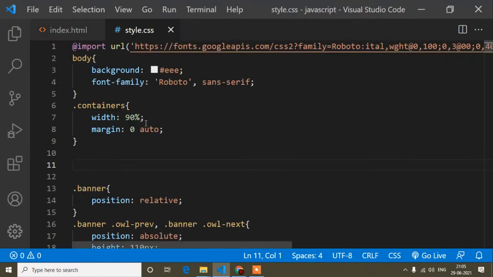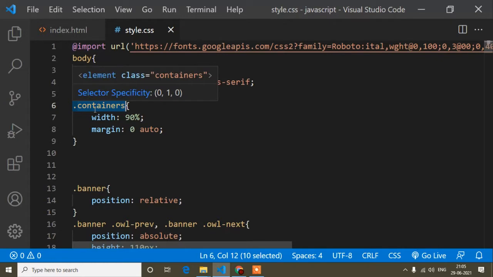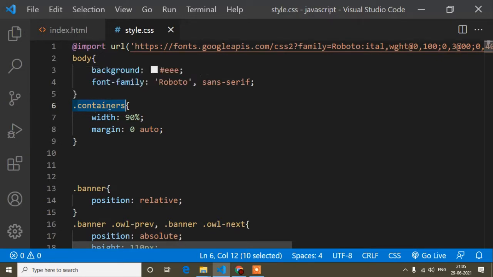And in the style file, body is common, and container is the common class, because I use these containers in all the sections. So apart from these two classes, I will write the code for the header from here.